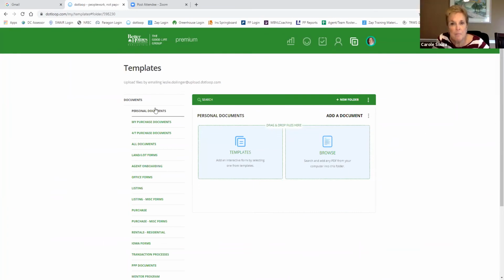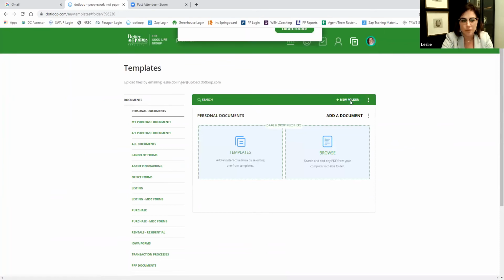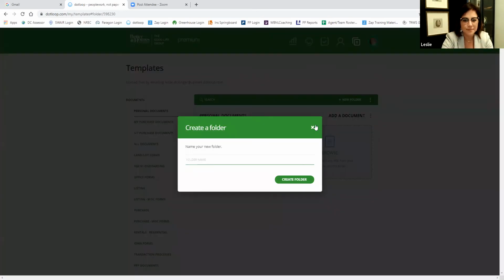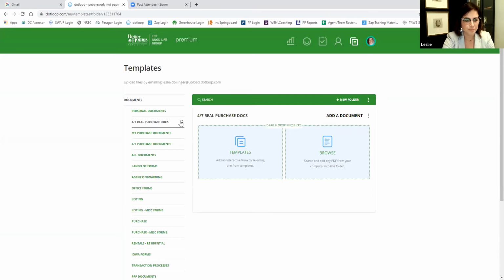All right, so I have my personal documents, my purchase documents, and the ones that I created. At any point in time, you're always going to be under your documents, and you can create a new folder from here if you like. Okay, so now I have the one that I just created in here. Now we have an entire folder based on anything that we actually need to do.